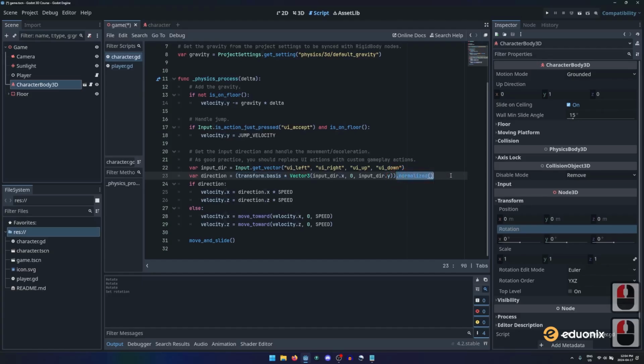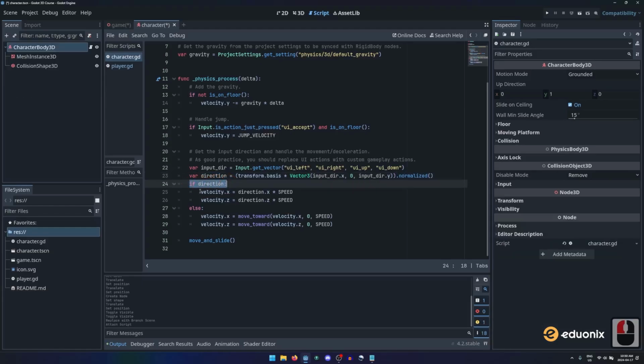The direction is then normalized, meaning regardless of any rotation or partial tilt of the left stick, the length of the directional vector will become 1, resulting in the character always moving at a constant speed. This is shorthand for if the direction is not 0, then move the character along the x and z axes by direction multiplied by speed. If the direction is 0, then move their velocity towards 0 at a rate of speed.